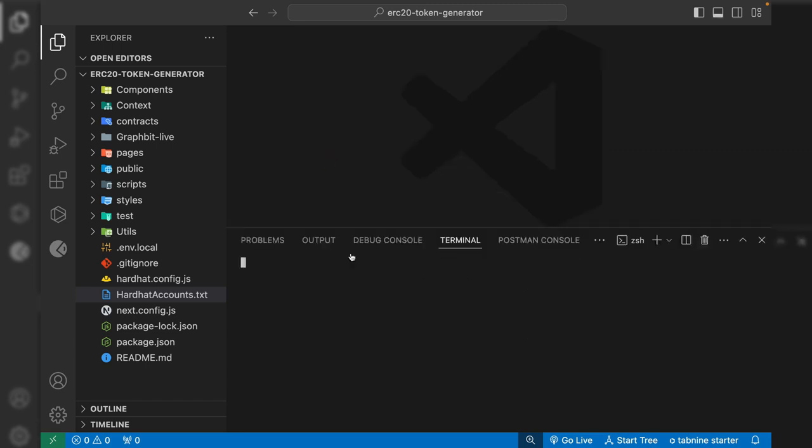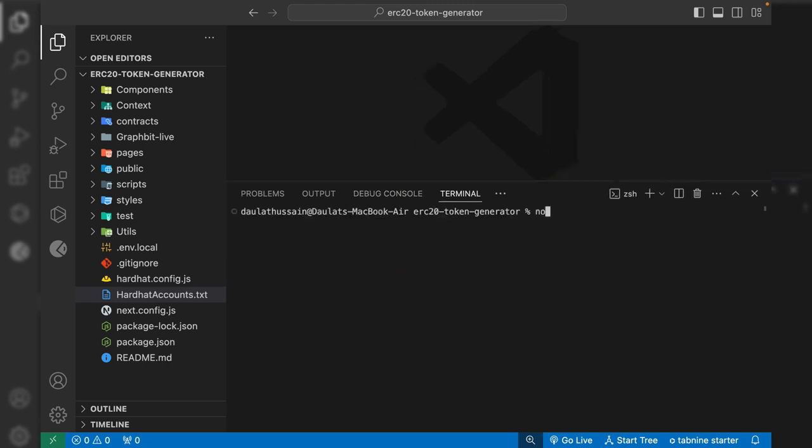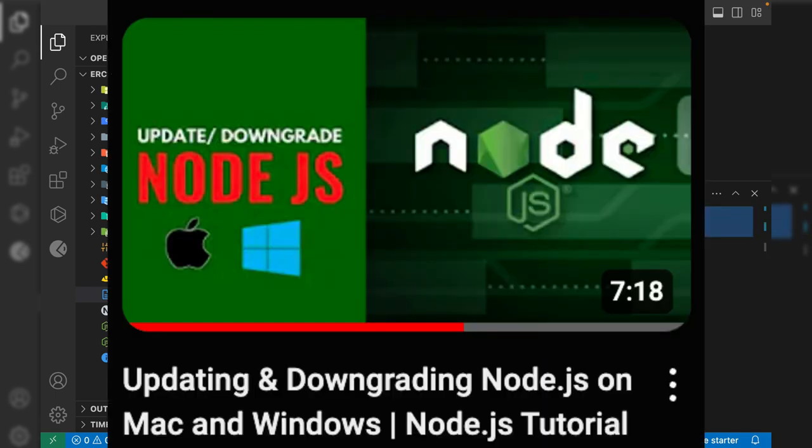So if I open my terminal, you will see that I have the latest version of Node. If I type node -v, I have this latest version of Node, and it will not work with Hardhat. I have to downgrade my Node version to a specific one that I can use to execute my project. So this is the Node version. If I check my npm version, this is the version I have. This is not compatible, so I have to downgrade it, and I have already explained extensively how you can do that in this particular video, so make sure to watch it.